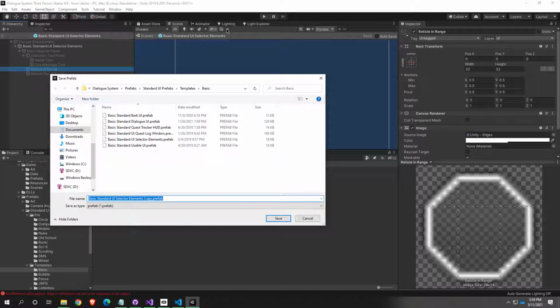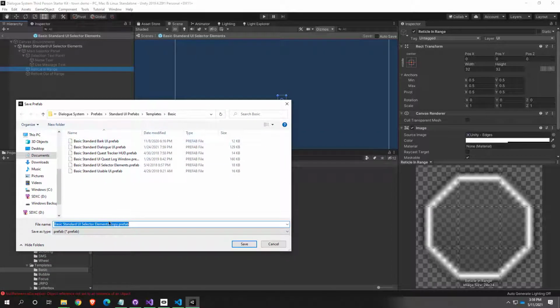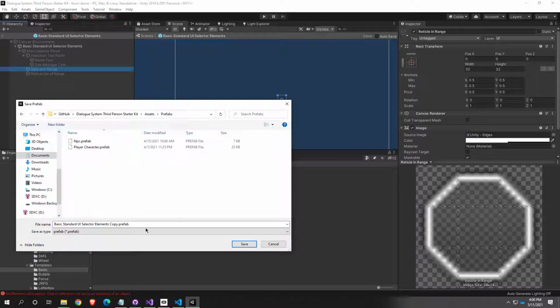When I have a prefab open like this, which I guess is kind of tricky to tell, you'll notice you have this all blue background, and you have this little back arrow at the top of the hierarchy that indicates you could go back to the scene instead of being in the current prefab editing mode. And I'm just going to make a copy, and rather than save it in the dialog system folder, I'll save it in my own prefabs folder, which presumably exists. Yeah. So I'll save this in here, and I'll leave it called copy, or you could call it custom or whatever you want.